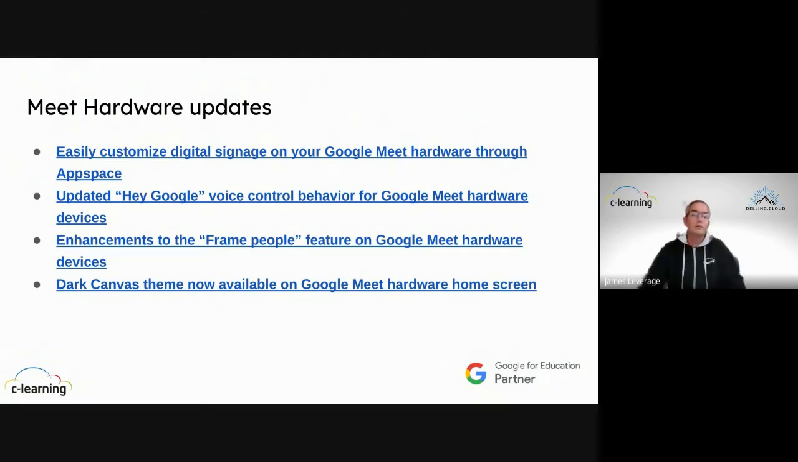So you can sort of book a room out, you know, create a meet. Say you've got a governor's meeting, but someone's not able to attend, or you've got an outside speaker. They can actually join the meet through the Google Meet hardware.